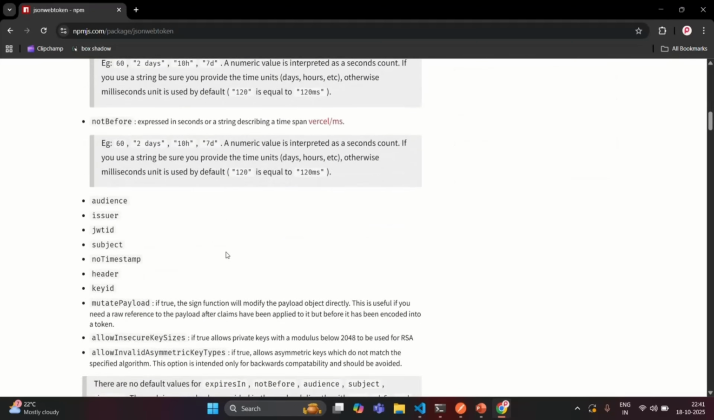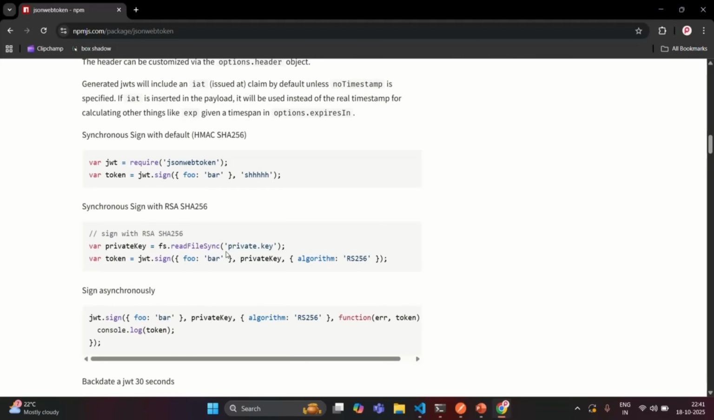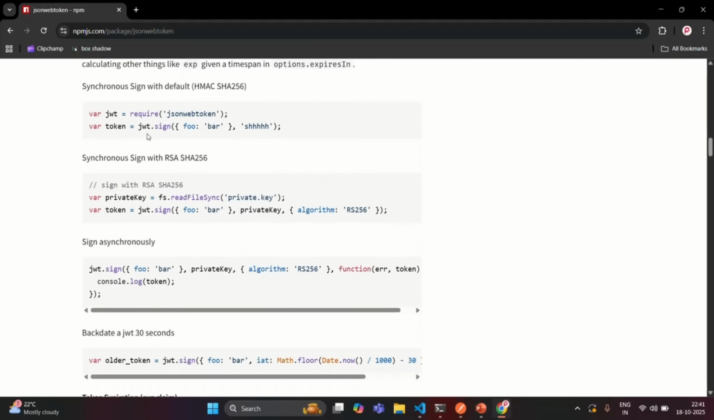If I scroll down to see the usage, you see, in order to create a token on this jwt variable, we are calling the sign method. To that, we are passing a payload and we are passing a secret key. And that's all we need to do. The header will be automatically added by the package. We don't need to add it manually. And this is going to return us a JSON Web Token. We can store it in a variable and then we can send it back to the client.